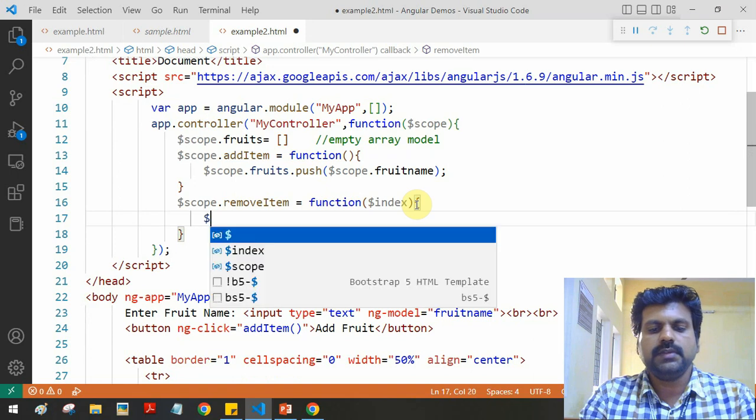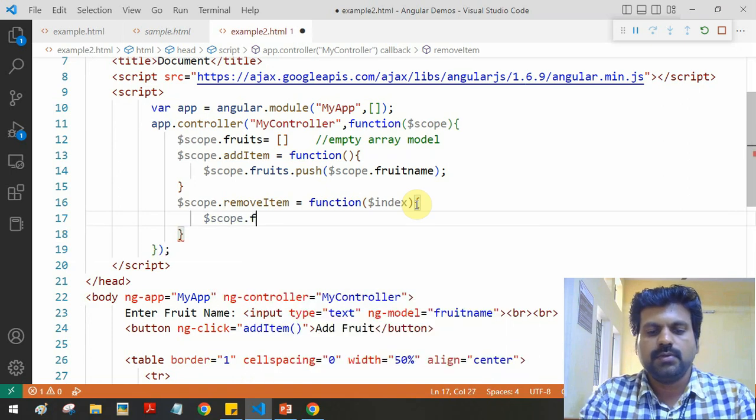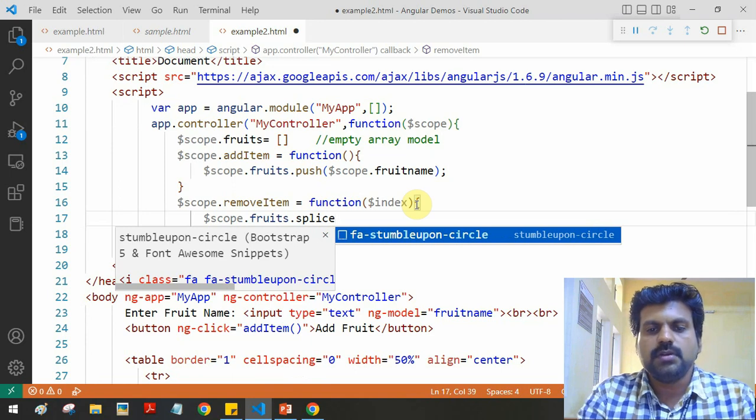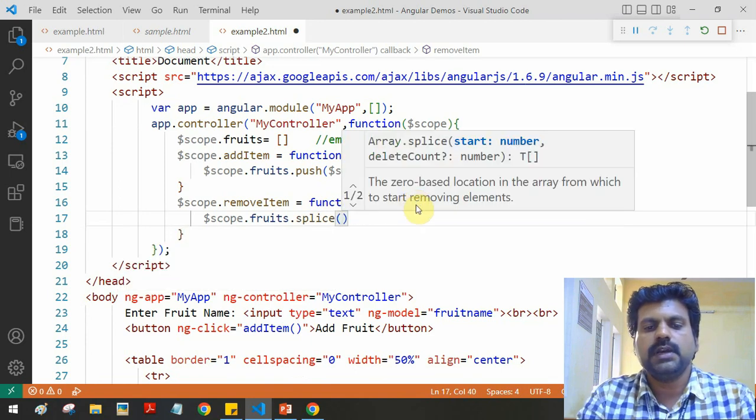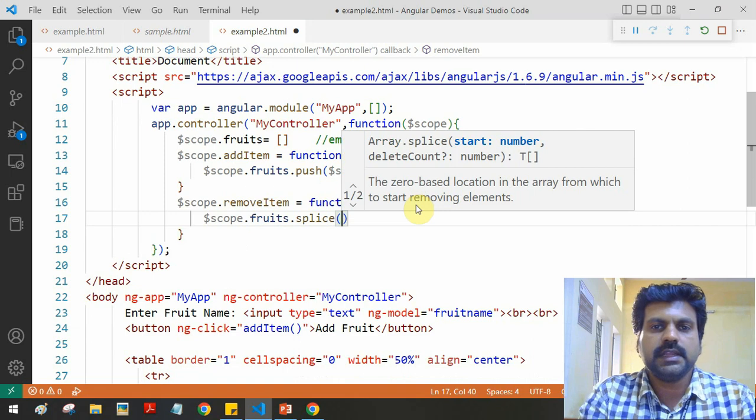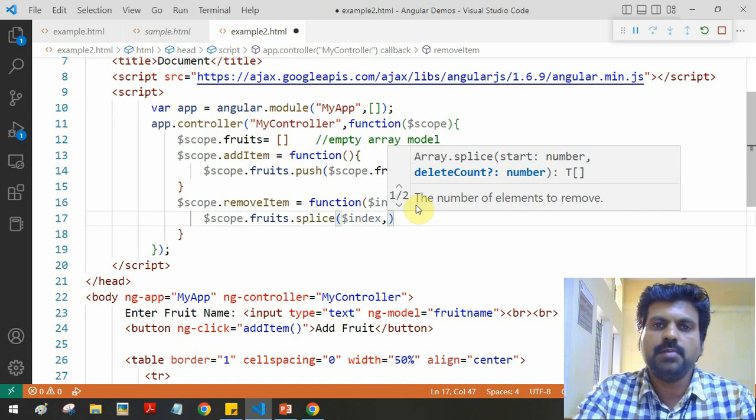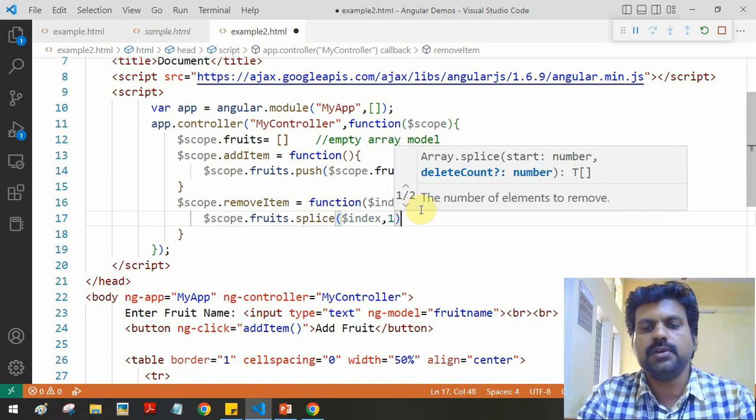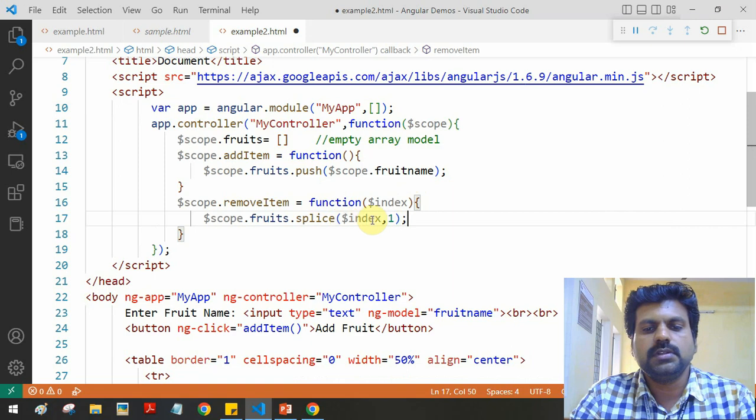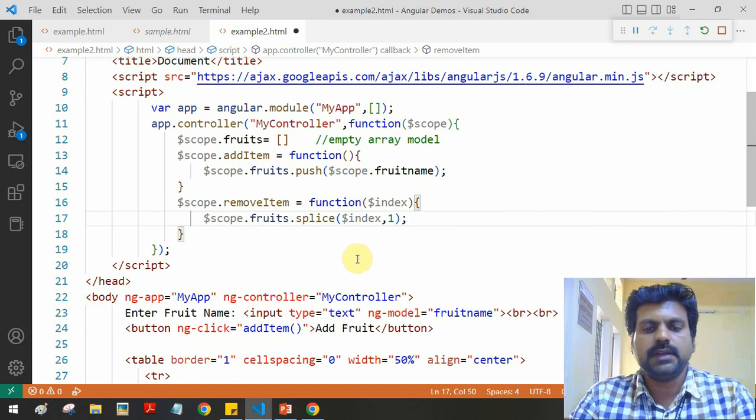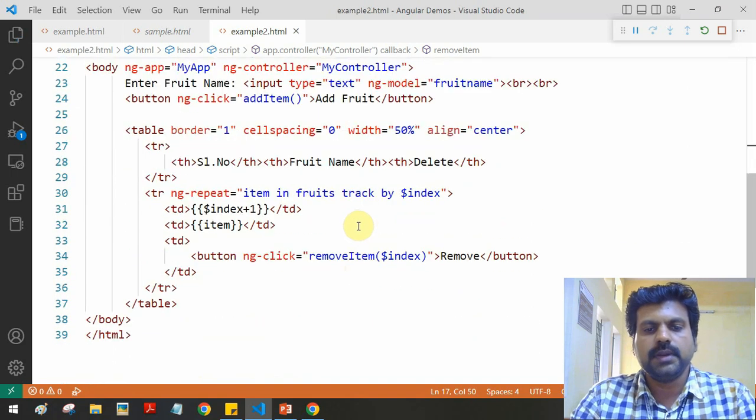To delete, we use a function called scope.fruits.splice. How to use it? We have to give the starting index, the index from which you want to delete. Then how many items to be deleted from the starting index? Only one item I want to delete, so one. This will remove the item from the array. When you remove, the view will also be automatically updated.